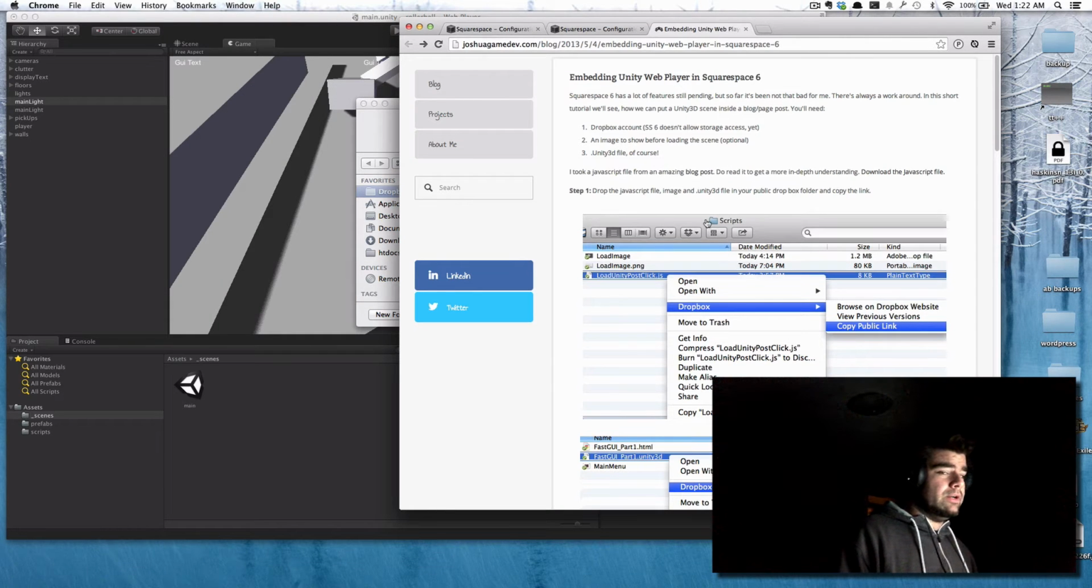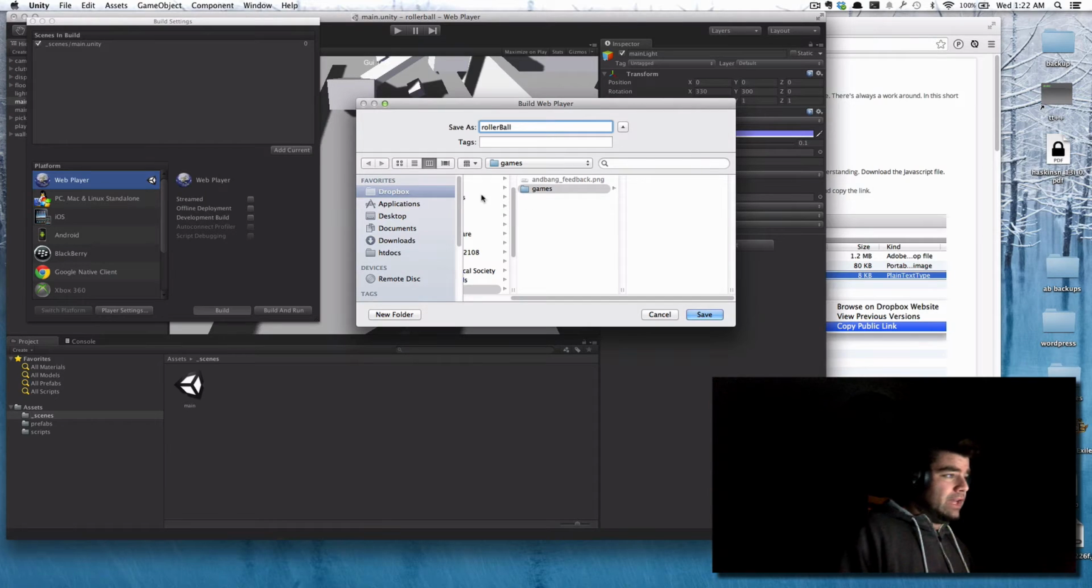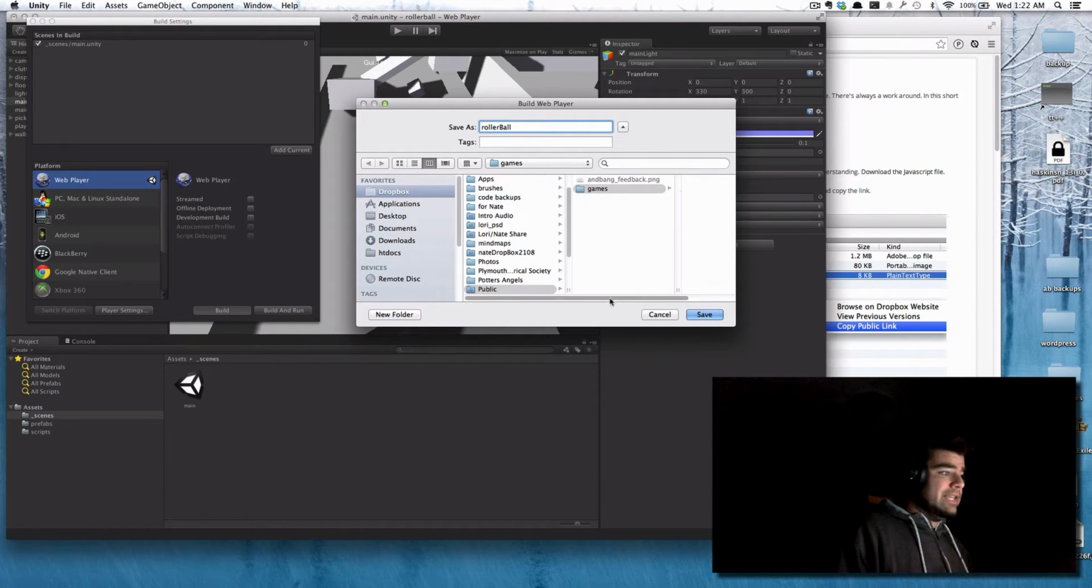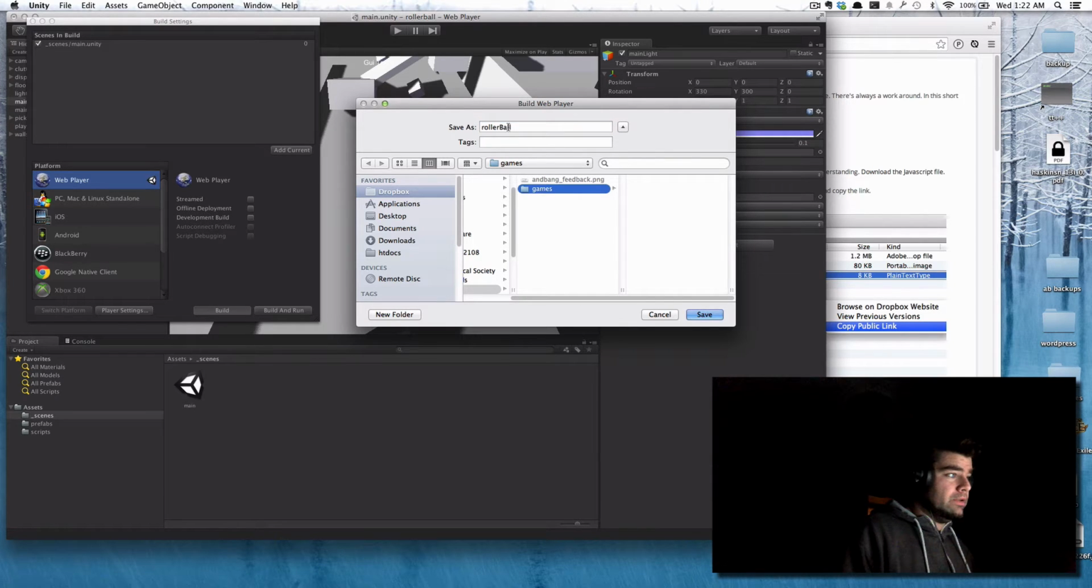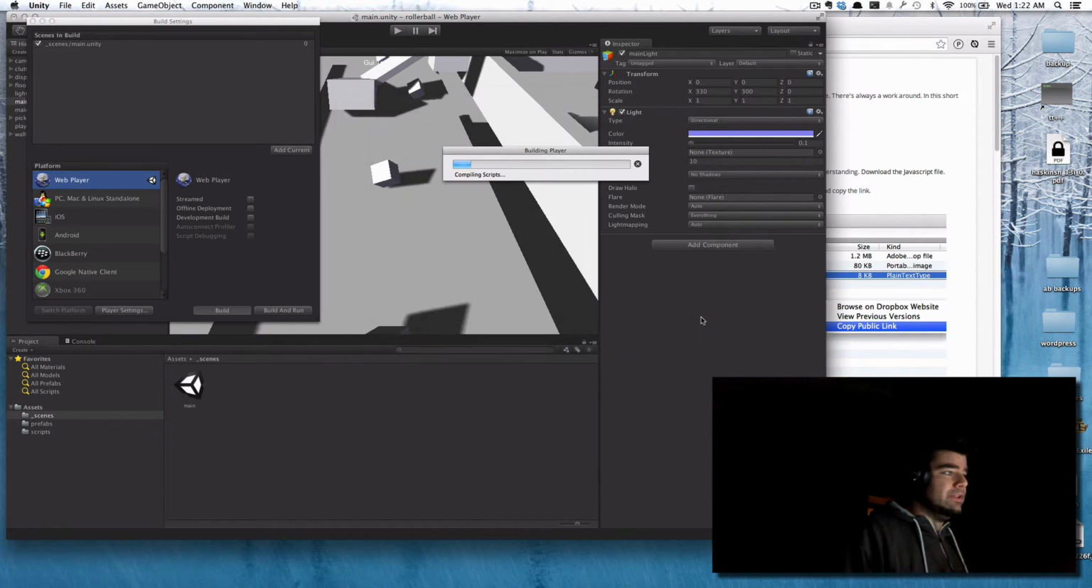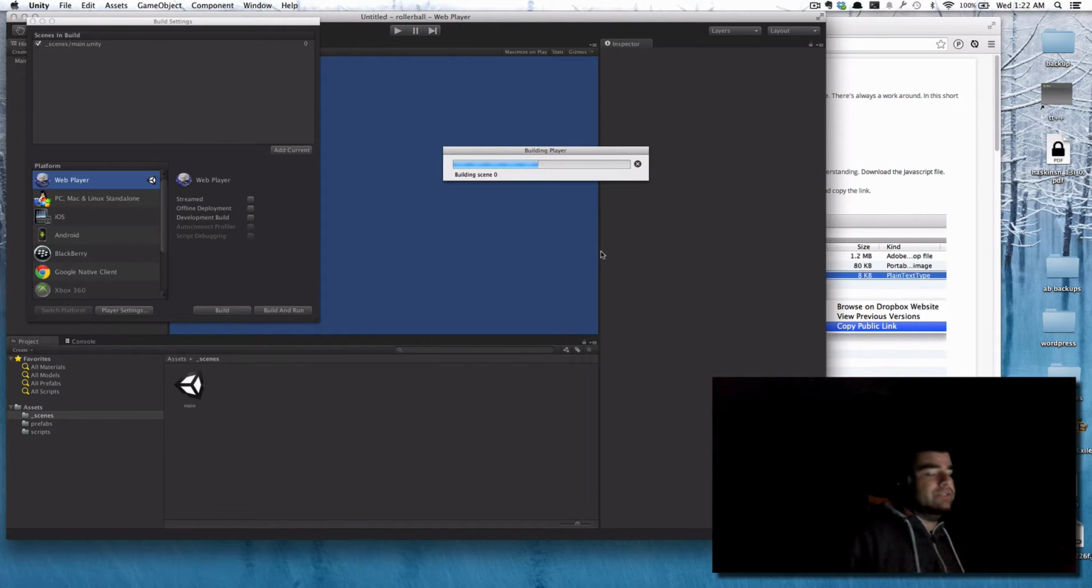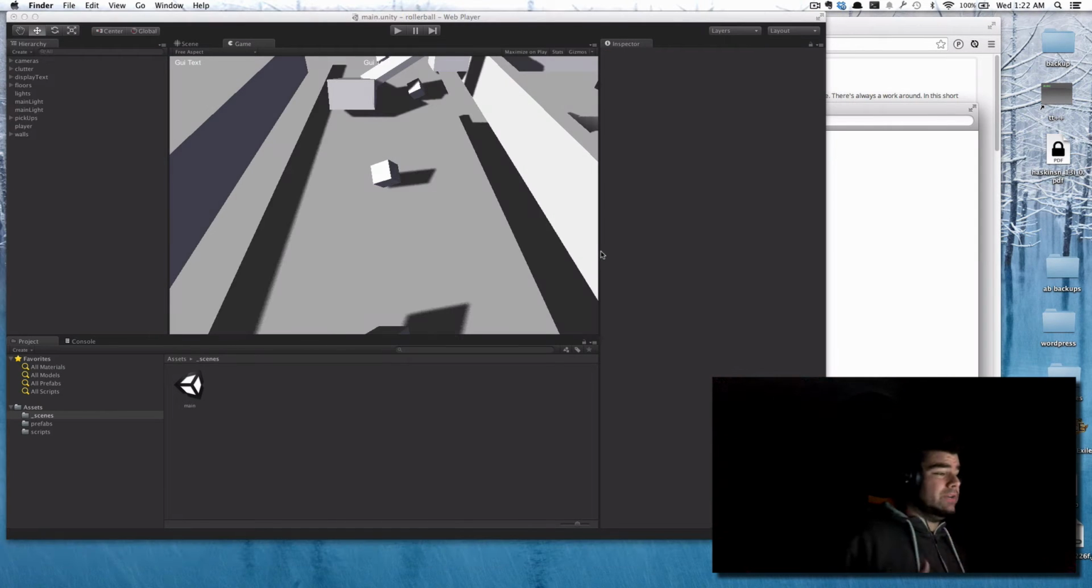The tutorial talks about hosting the files on Dropbox, and this is a good way to have your public Unity game file in one easy location to manage. So I'm doing just that. I've created a folder in Dropbox. It's in the public folder. It's in a games folder, and I'm calling it Rollerball. Save. So this is going to compile it. It generates the web page. It generates the game file.